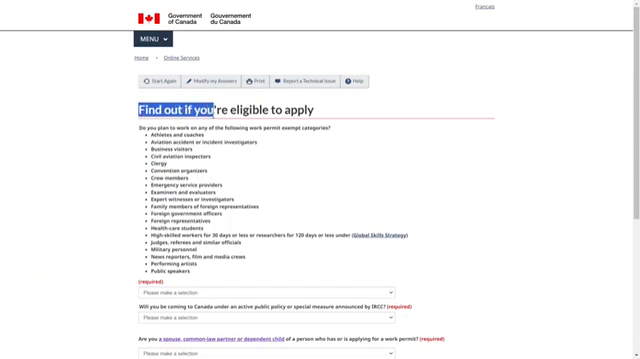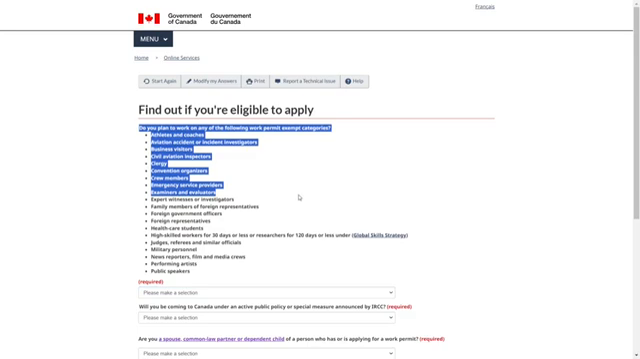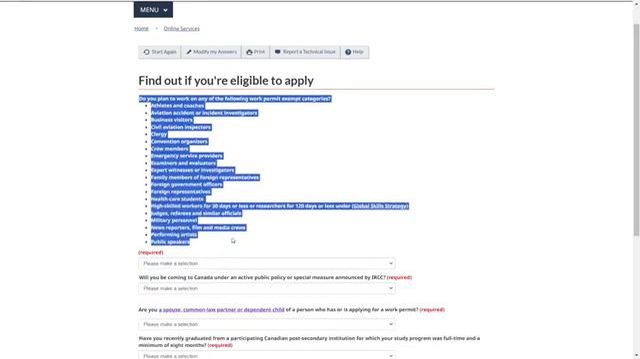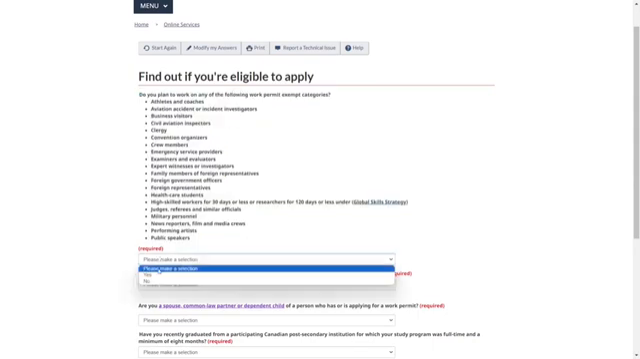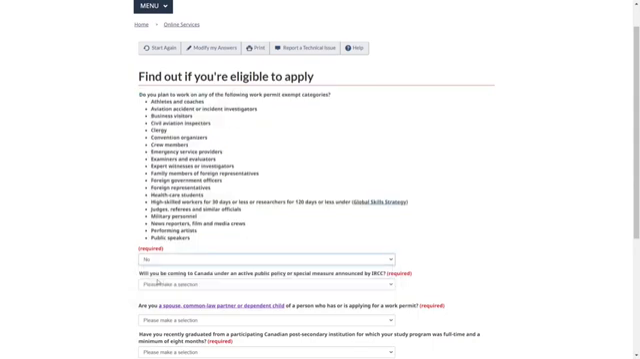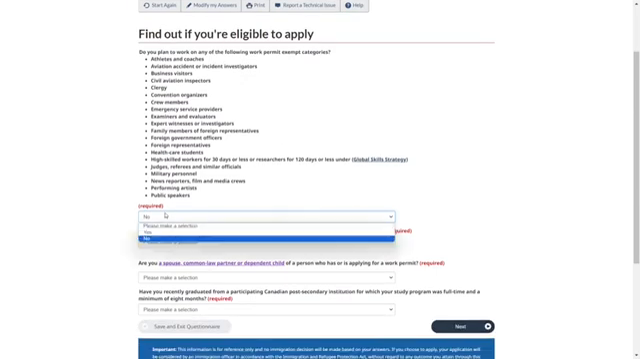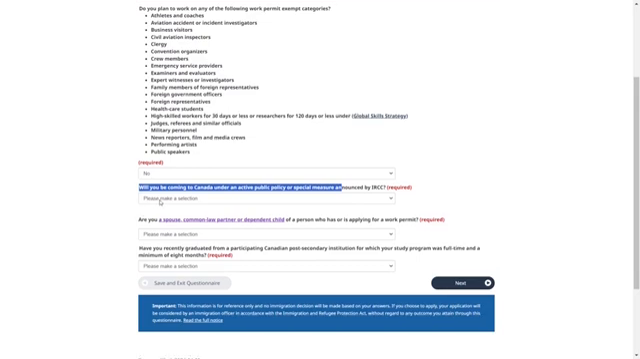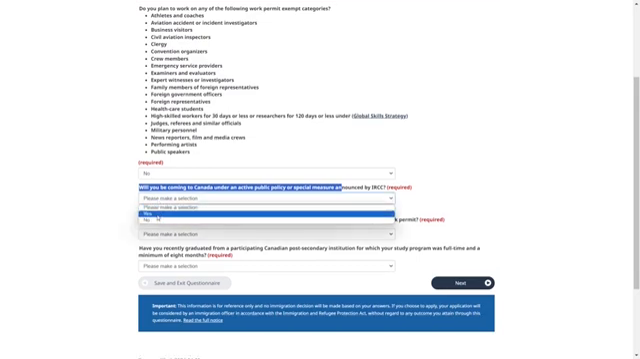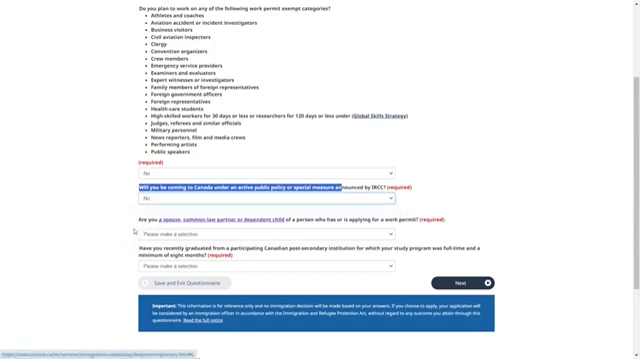On this page you will find some questions. Here it says, do you plan to work in any of the following categories? If the principal applicant is planning to work in one of the following categories, then select yes from the drop-down menu, otherwise select no. For most applicants, the answer to this question will be no, so I have selected no. Next is, will you be coming to Canada under an active public policy or special measure announced by IRCC? Again, for most cases the answer will be no, so I have selected no.